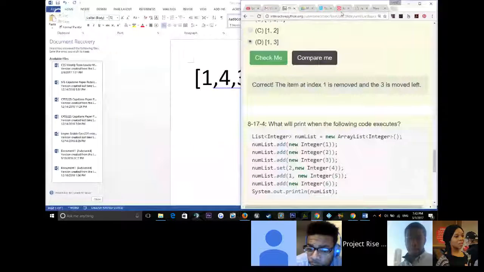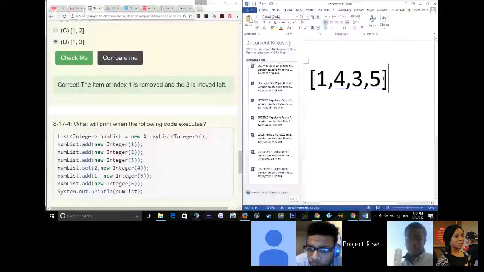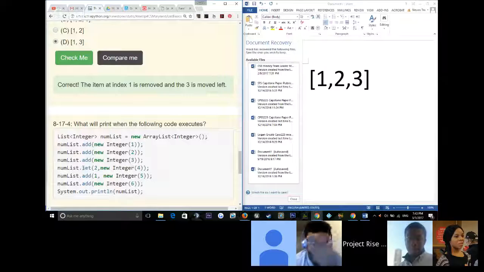So it would be cool if I could do this. So this is how it looks at this part of the code. And then we set at index 2 an integer 4. So remember that Java has zero-based indexing. So index 2 would be here. Add 5 at index number 1. So index number 1 is here.